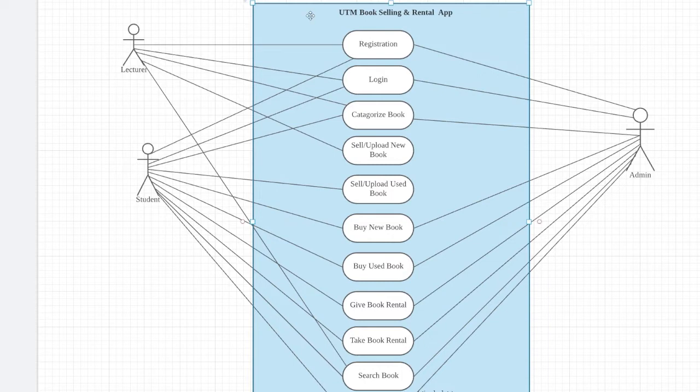Okay, I'm going to present the whole system, what actually this system is, or what will be done by this system. The title of this system is UTM book selling and rental application. There are mainly 2 keywords, selling and rental. By this application, both lecturer and student can sell book, and student will only buy the book from this application. Lecturer will sell new book.